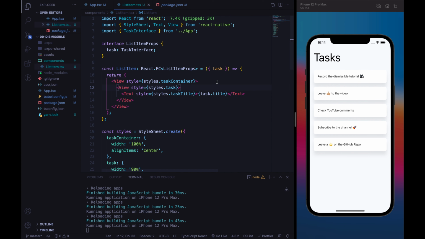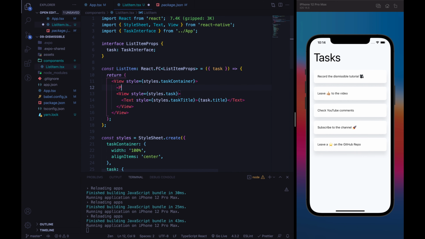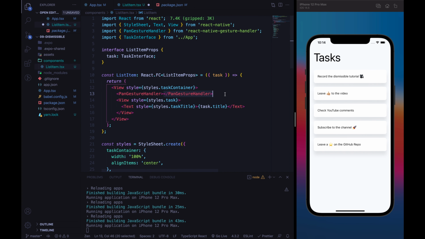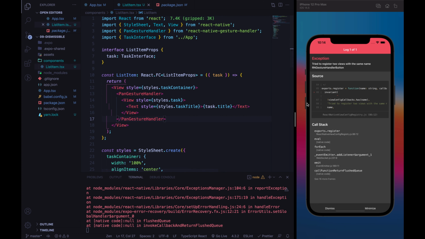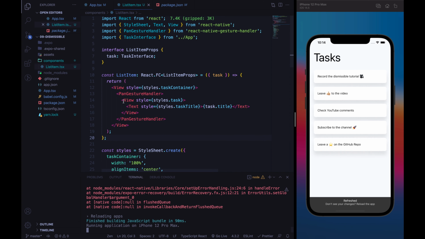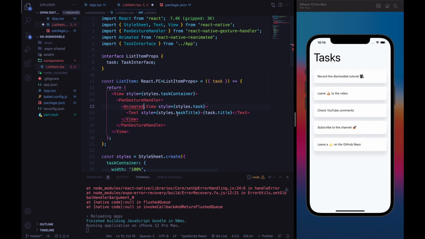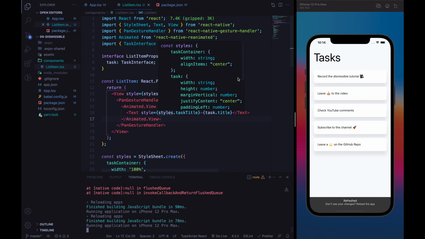So at this point we need to handle the PanGesture, and in order to handle it we need to use the PanGestureHandler from React Native Gesture Handler. So let's import it, and let's wrap this view right here with the PanGestureHandler. When we deal with the PanGestureHandler, we always need to wrap an animated view. Here we need to import Animated from React Native Reanimated and not from React Native, otherwise it will not work. And let's add this animated view right here.